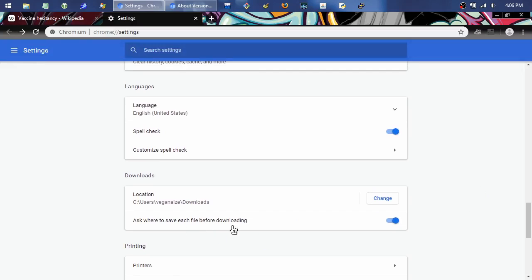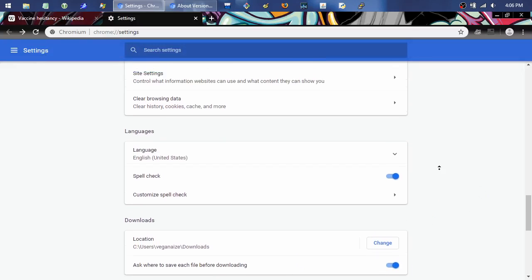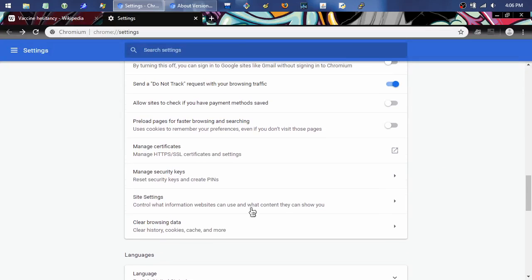It's just a personal preference to ask for saving each file. That's not a big deal. Site settings, you could go in here and punch in specific sites, like you could punch in twitter.com into the little search box, and then it will show you www.twitter.com or just twitter.com or whatever, and you can selectively enable or disable permissions, and delete specific data.